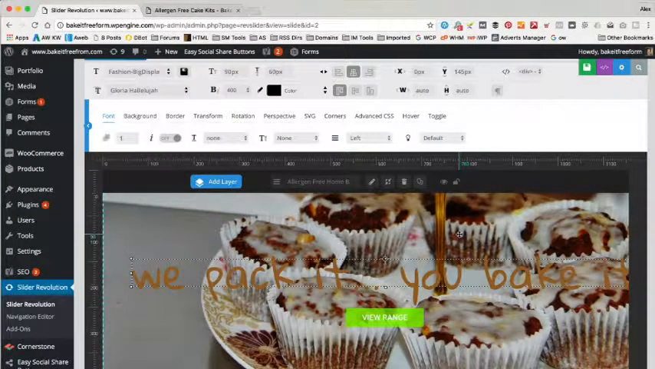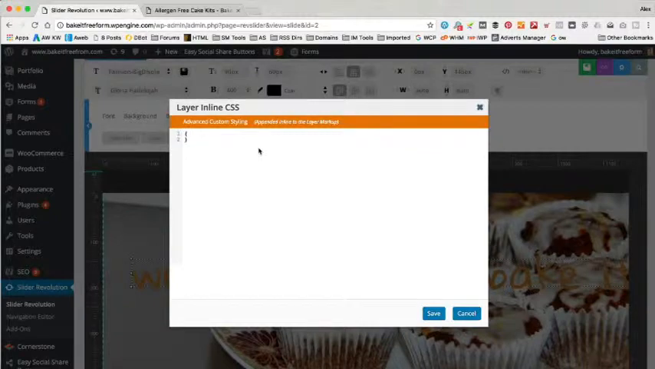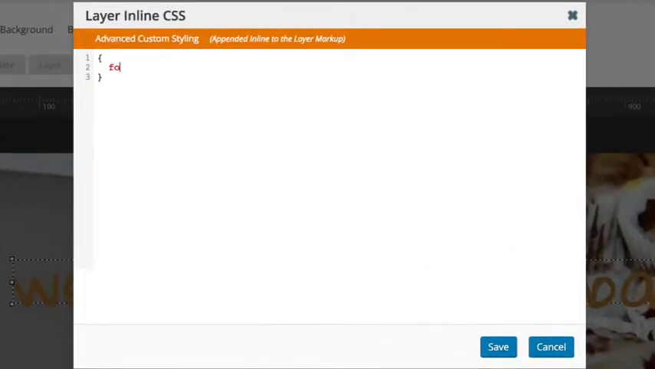To add a bit of shadow to bring that text off the page a bit, I'm going to go to Advanced CSS and Layer. Then I'm just going to add a little bit of CSS. It's a simple text shadow. Then you add the size, which 2 pixels should be fine, and then the color.